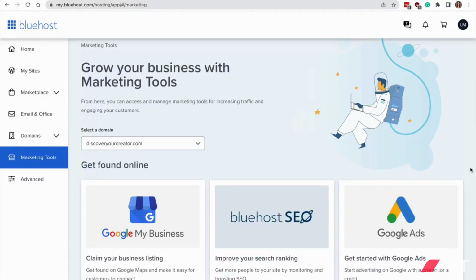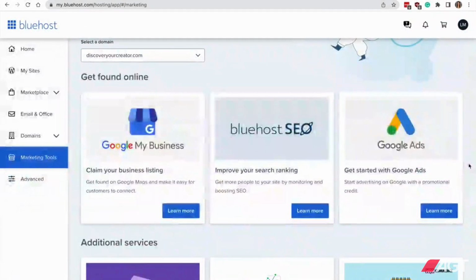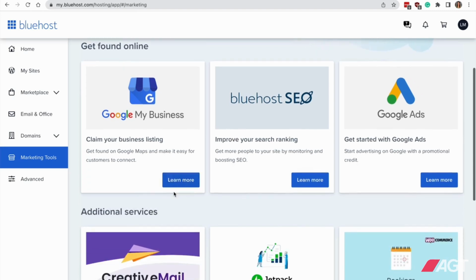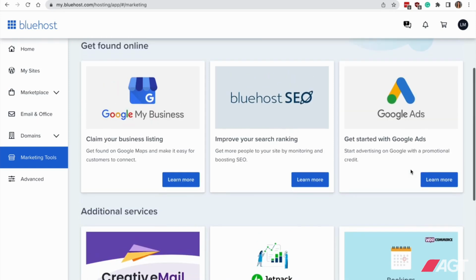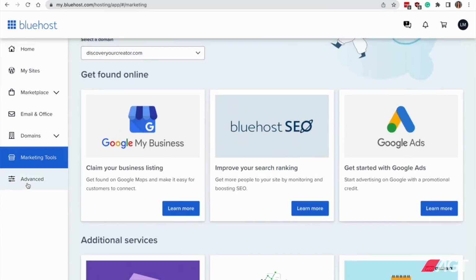Next, you have marketing tools. I've also never personally used this tab either. There are links to things like Google Ads and SEO and whatever Google My Business is. I guess it's a business listing. I've never actually used these. If I ever need any marketing tools or plugins, I just go directly to the site or find recommendations elsewhere. But if you want to cruise through it, that is there as well.